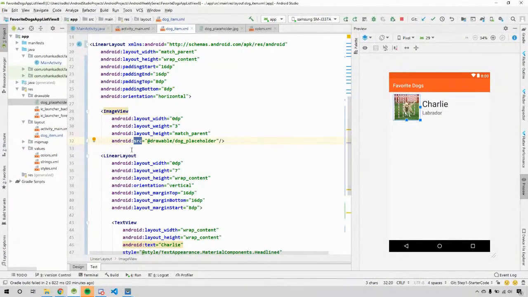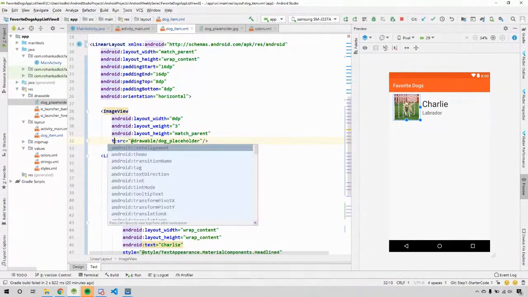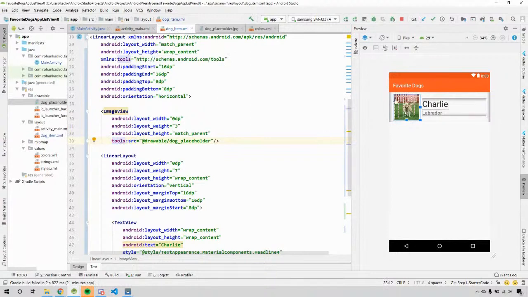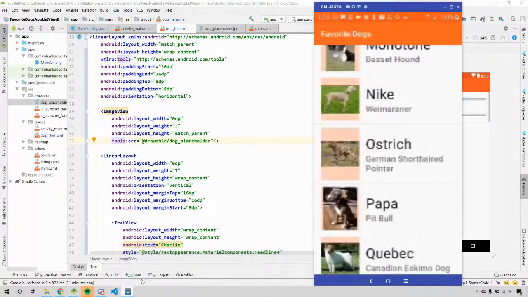So instead of doing android src, change android to tools src. If it gives you some error here, just click on it and press Alt Enter. And now it only shows in the preview pane. When the app launches, this will be an empty thing. It's just a placeholder.